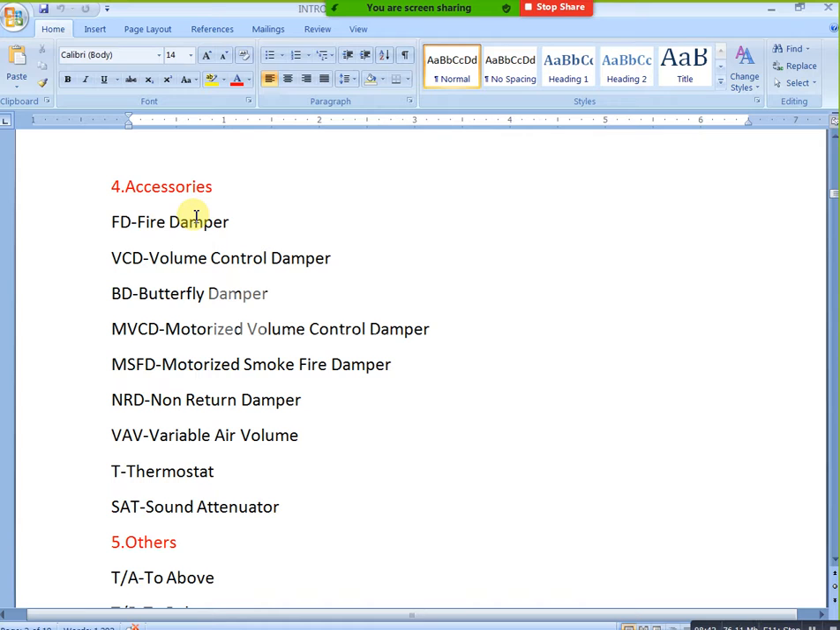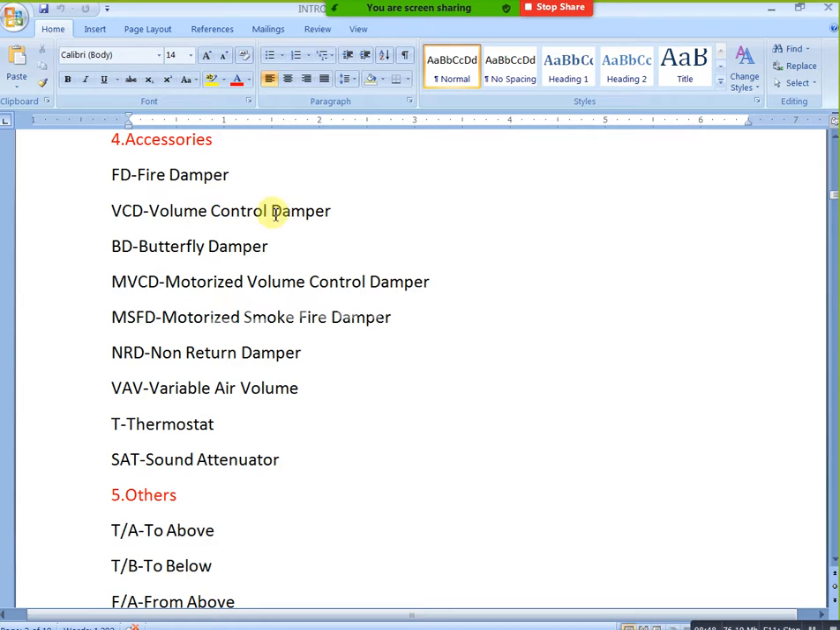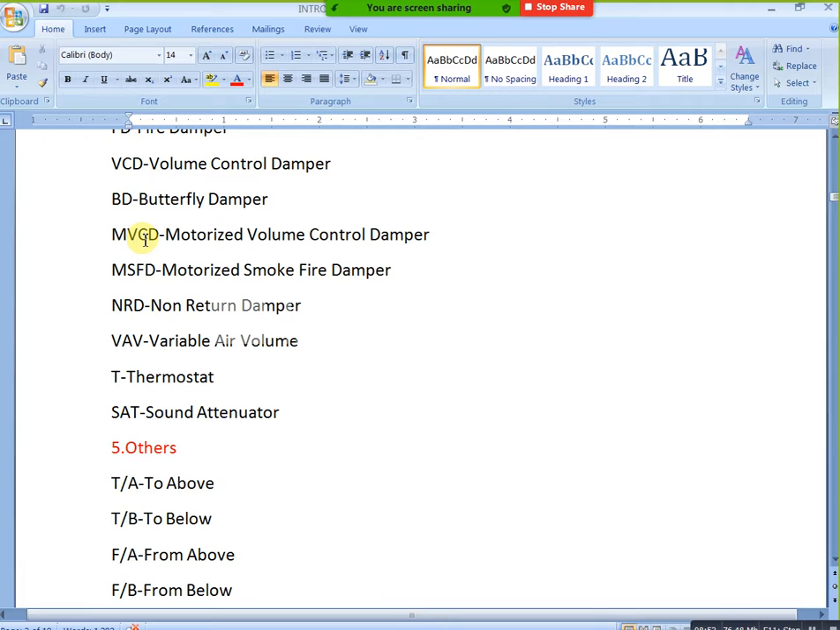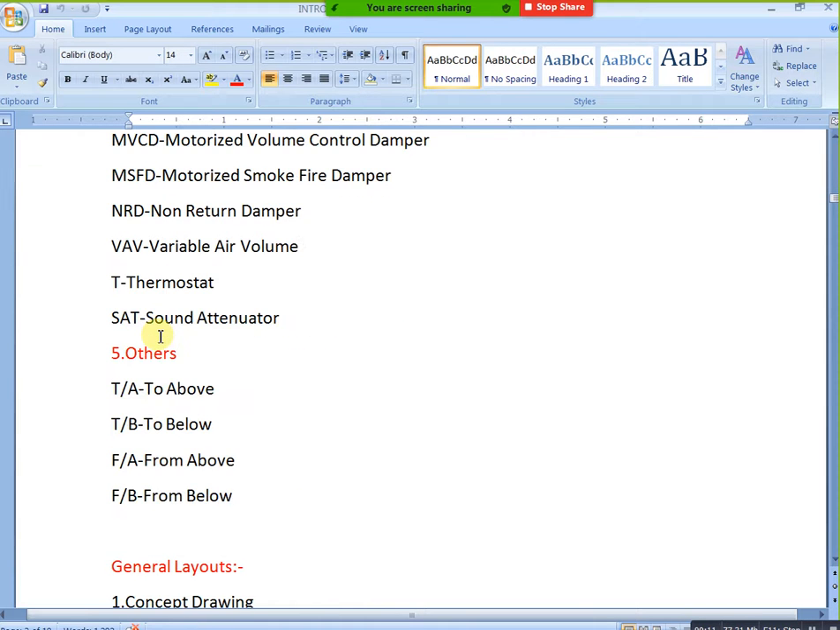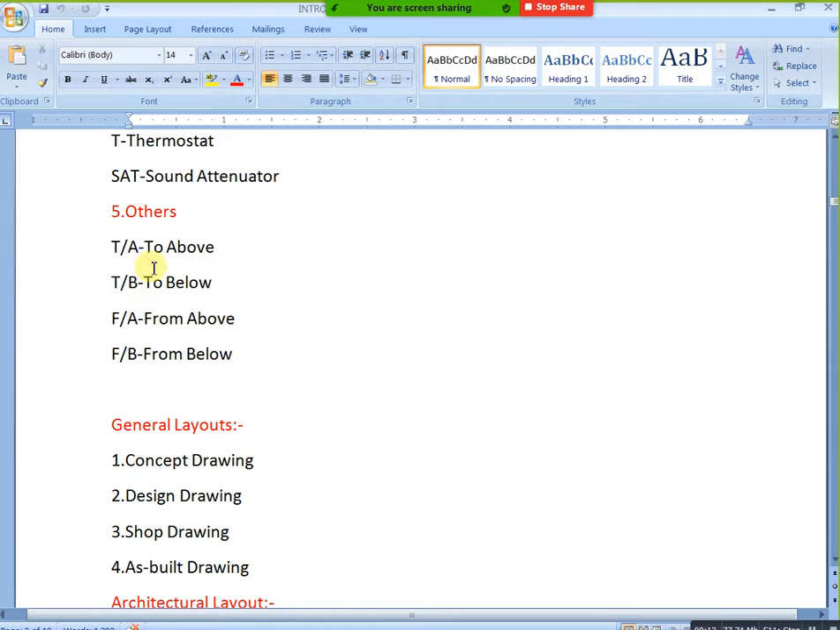Volume control damper is also manual control, and BD is the butterfly damper. And here we have motorized. If you need motorized, you can select MVCD, motorized volume control damper, and motorized smoke fire damper. And non-return damper, which is only one way, VAV, variable air volume, T, thermostat, and SAT, sound attenuator. We can mention only these types of abbreviations in our projects. T by A, 2 above, T by B, 2 below, F by A, from above, and F by B, from below.